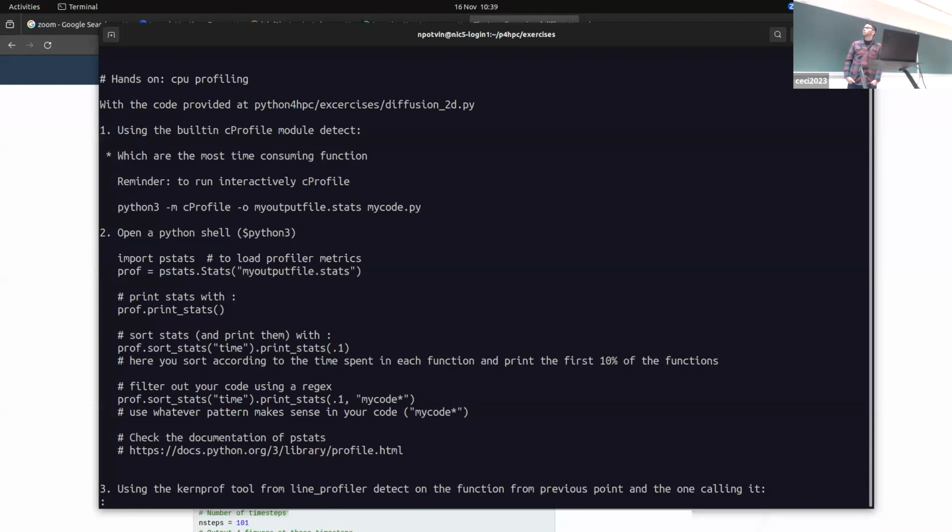And then the second step is a step-by-step description of how you load this file, on an interactive Python shell, how you load that stats file that you outputted with cProfile, and then how you print this result. As Nicolas said, he used pandas to print that, to format it for the slide presentation, but it's not mandatory to use that.